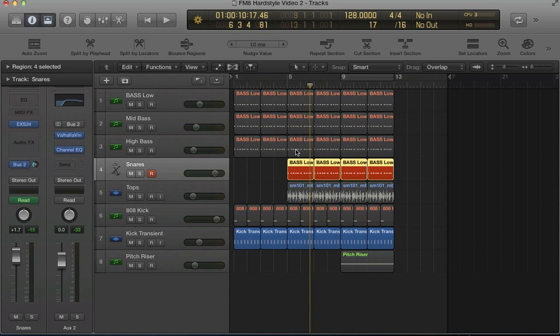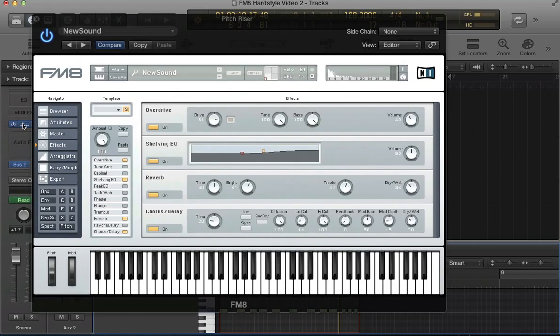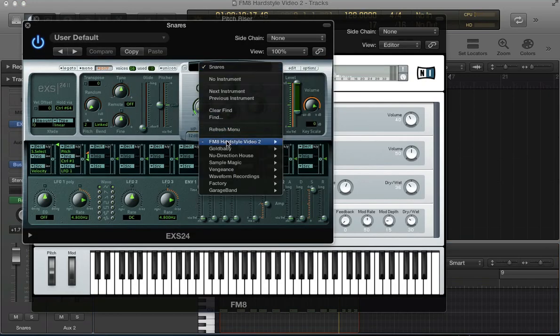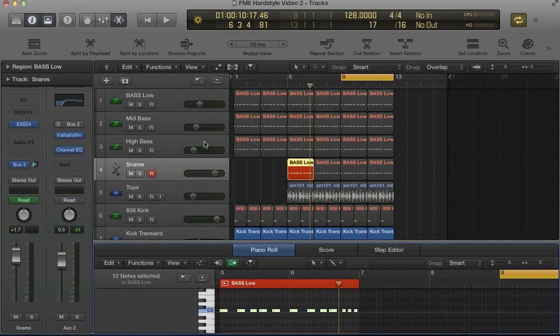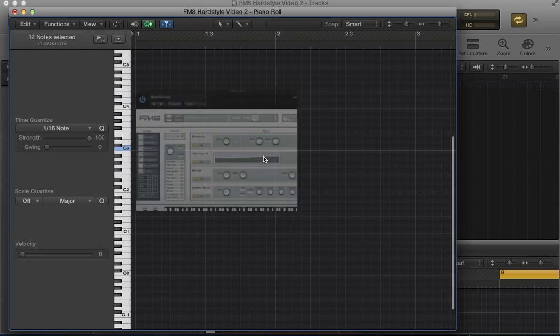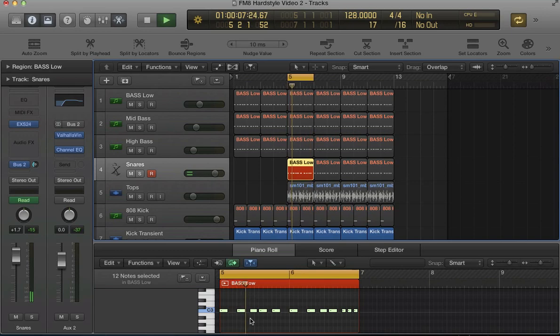So all I did for this was, with this bass stab, just copy the MIDI over and then load up an EXS24 and I think it's a Vengeance pack. Yeah, it was a Vengeance pack of snares, and then I just went through, looped over the snares here, and thought about what's going to work.